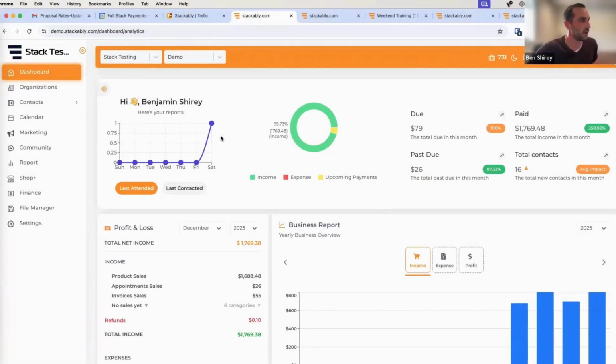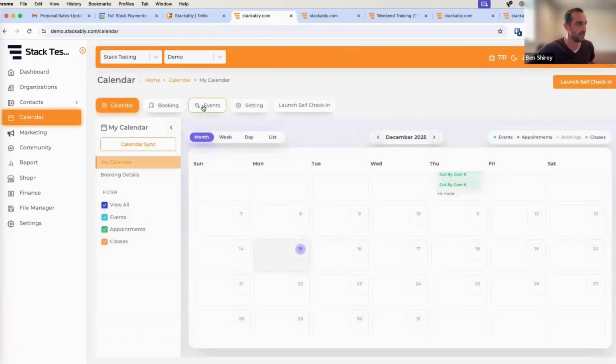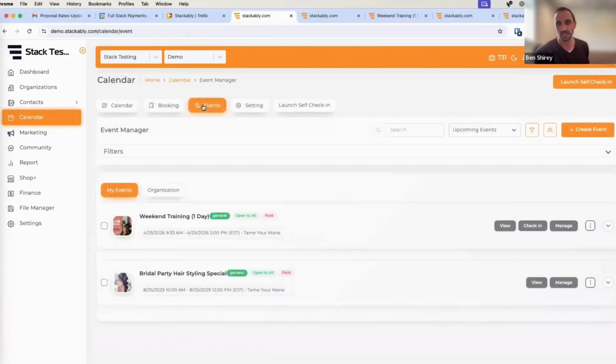All right, so from your dashboard, when you're signed into Stackably, I'm going to start out by going to my calendar here, the calendar option, and then events. And then inside of events, we can build out specific events. They can be paid events, they can be free events.